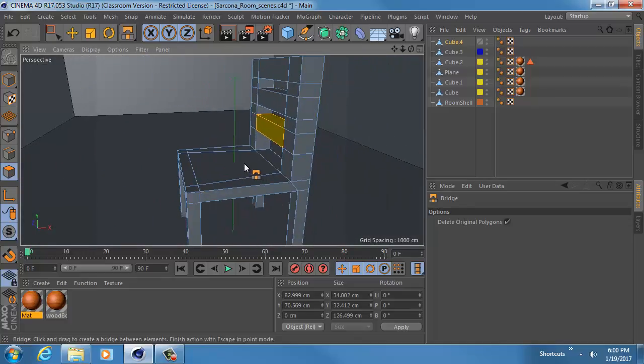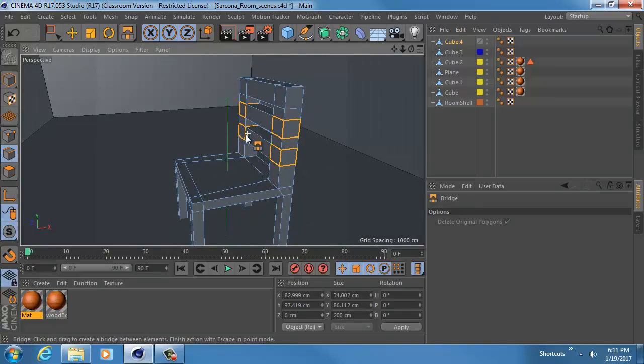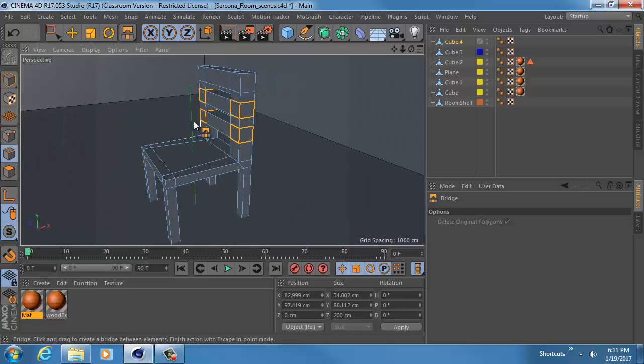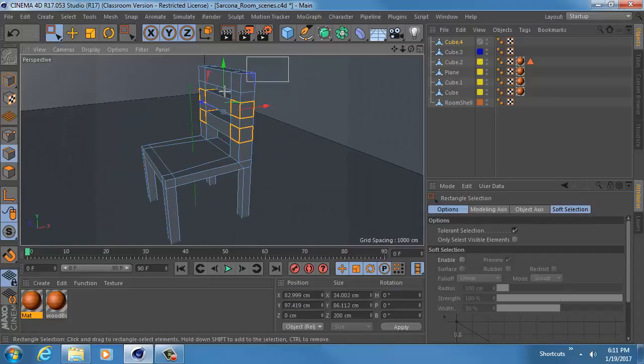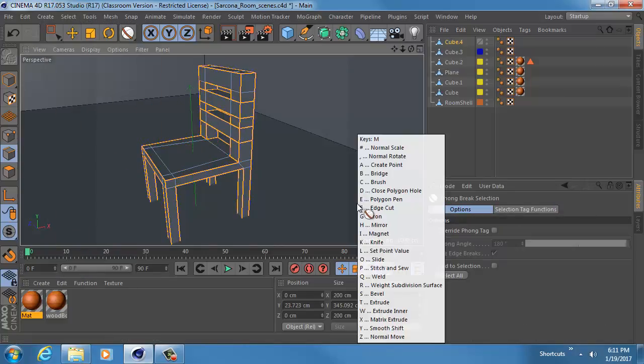All right, if you got this far and you've gone ahead, you're cool. And then I'm just going to show you what the next step would be, which is just to put in that bevel. So the same step, we go to the Phong break, we select all, and then we add that bit of a bevel to it.